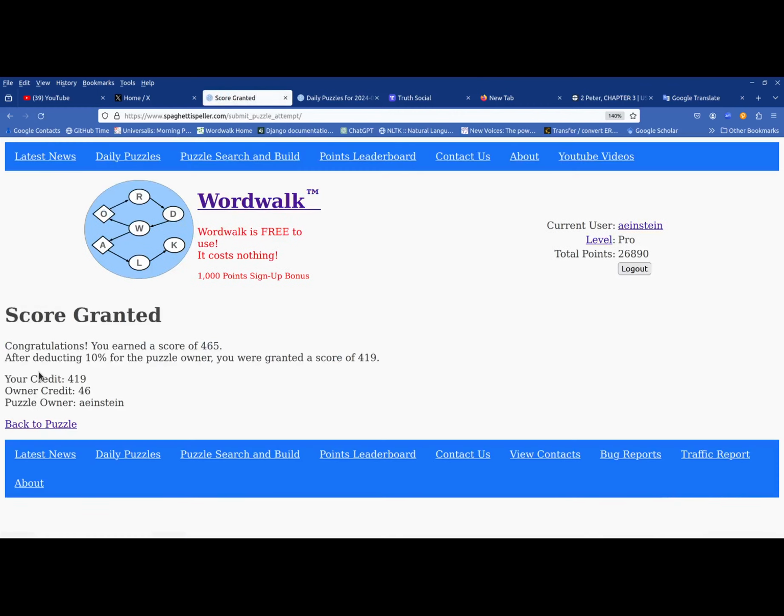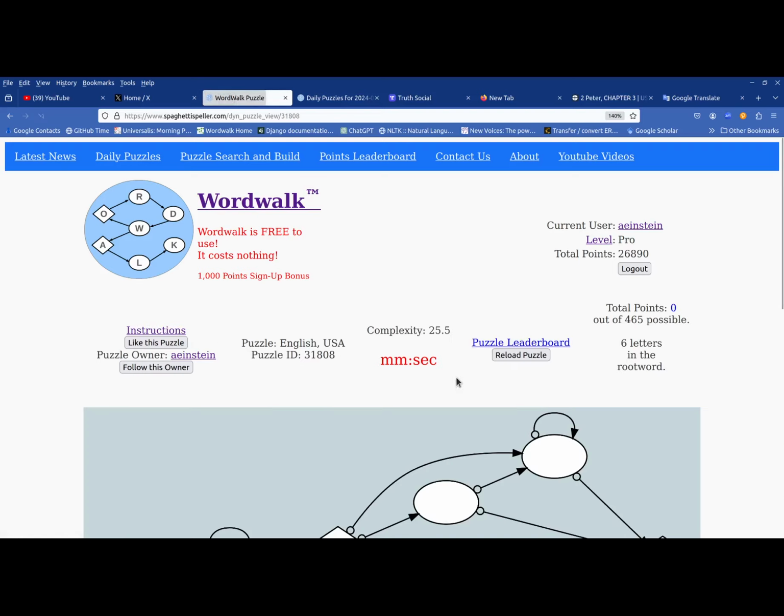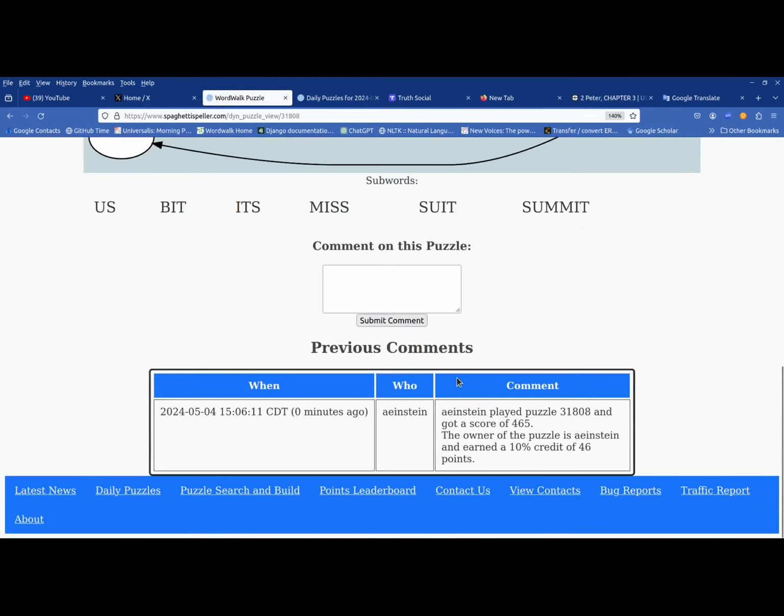And there we go. I was granted 419 points credit, and 46 points were given to the owner. Now I am the owner, so all of these points went to me. But if somebody else played it, they would get 419, and Albert Einstein would get 46 points. So we can go back to the puzzle, and you'll see down here now there's a comment that was automatically generated. This puzzle was played on this date and this time, who played it, and how many points they got for playing it. Okay?